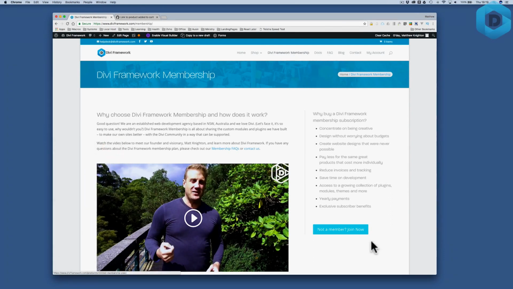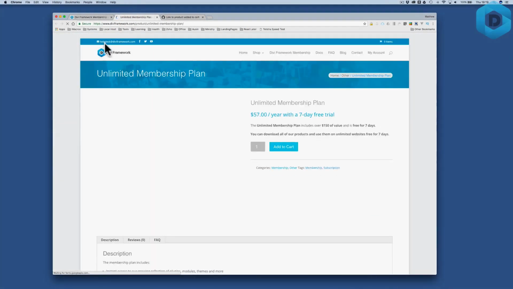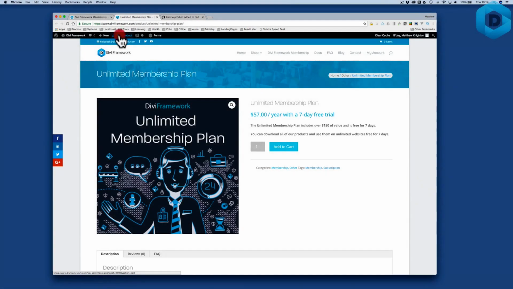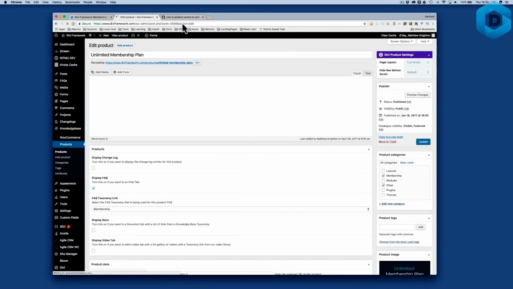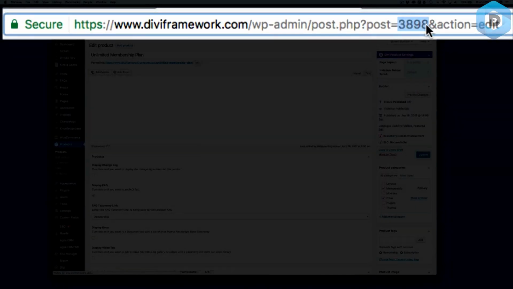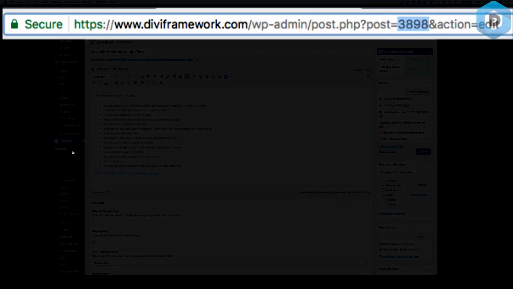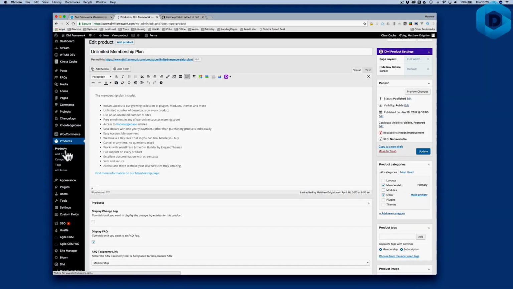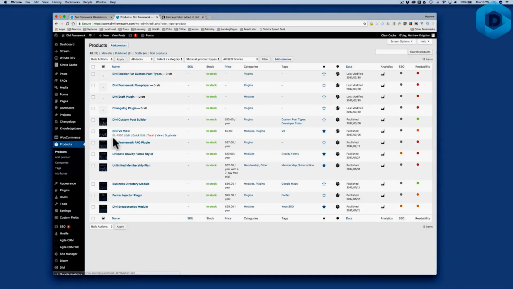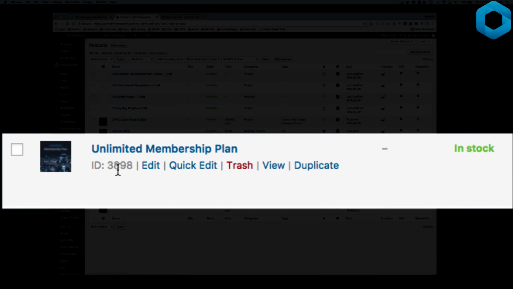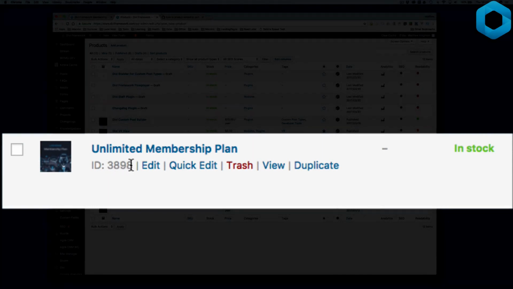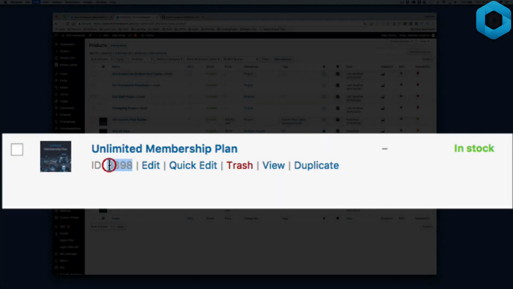So first things first, I'm just going to open up a new tab with the product page on it. And then when I'm on this page, I'm going to click edit product. And now inside the URL, I have the ID. It's up here where it says post equals 3898. That's the ID number that I put there. You can also get it from your product listing page. So if I go to my product listings here and I go to my unlimited membership, there's 3898 right there under the ID. That's the number that I'm after.